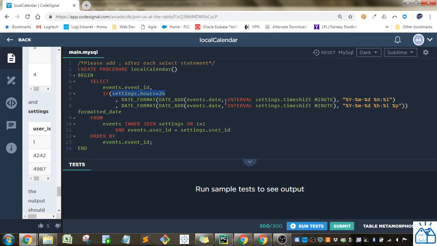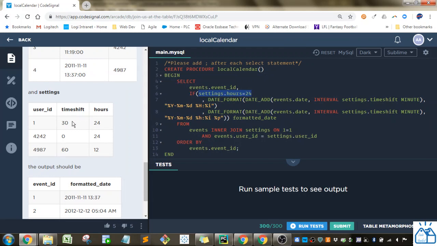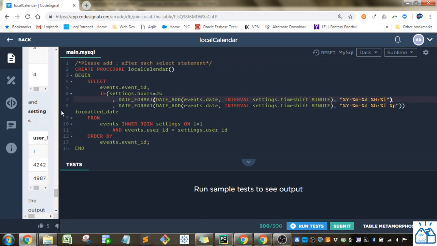So date add just takes a date and adds a certain amount to it. In this case, we're going to use interval, and we're going to use the settings and the time shift. So this is the number of minutes that the user is different from the server. So we're going to use interval, that time shift, and then we're going to specify that this is minutes. And then we're going to give it the date format where this is the 4-digit year, 2-digit month, 2-digit day, and then hour and minutes.